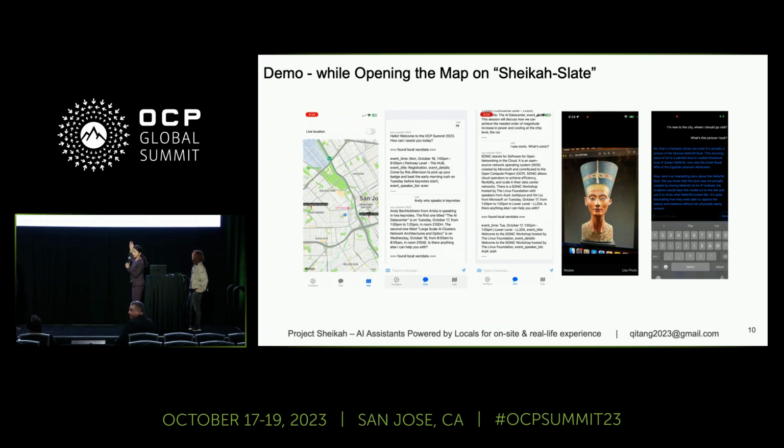We can also take multiple formats, like images, and this is another demo for the Egyptian Museum one. Given the time limit, I'll hand over to Sharu. Okay, thanks, Yi.